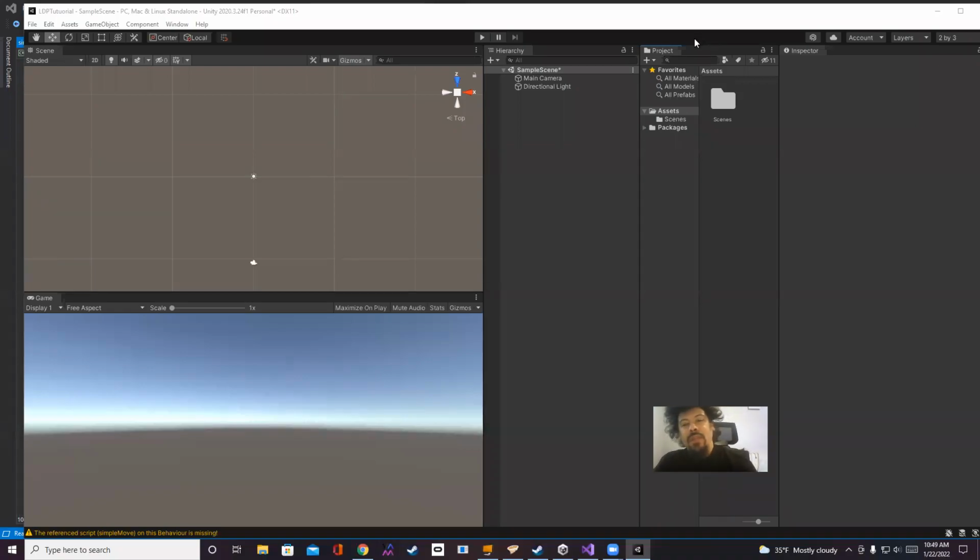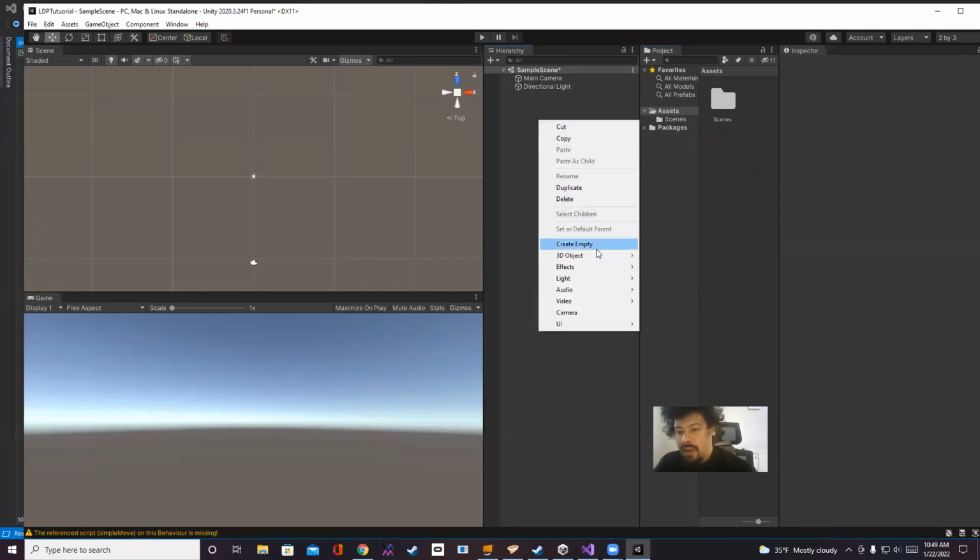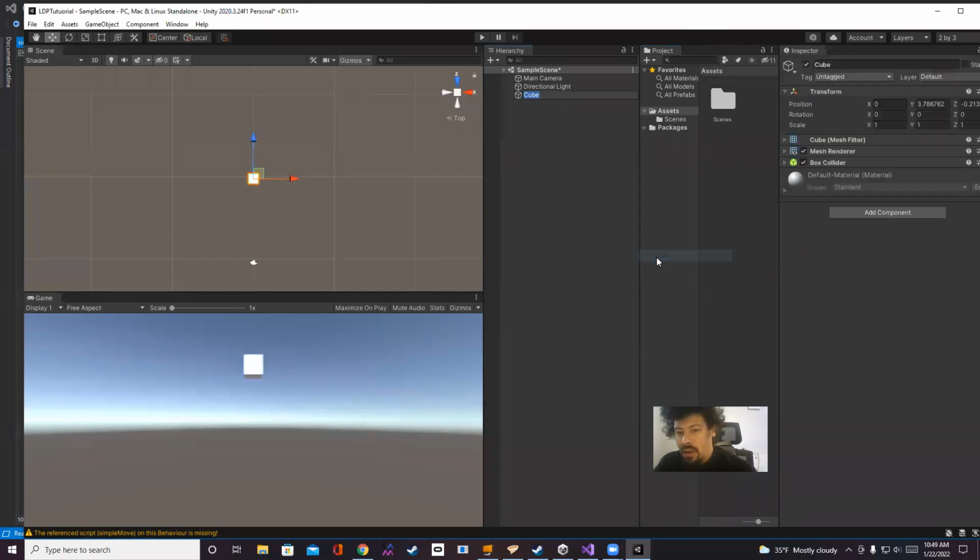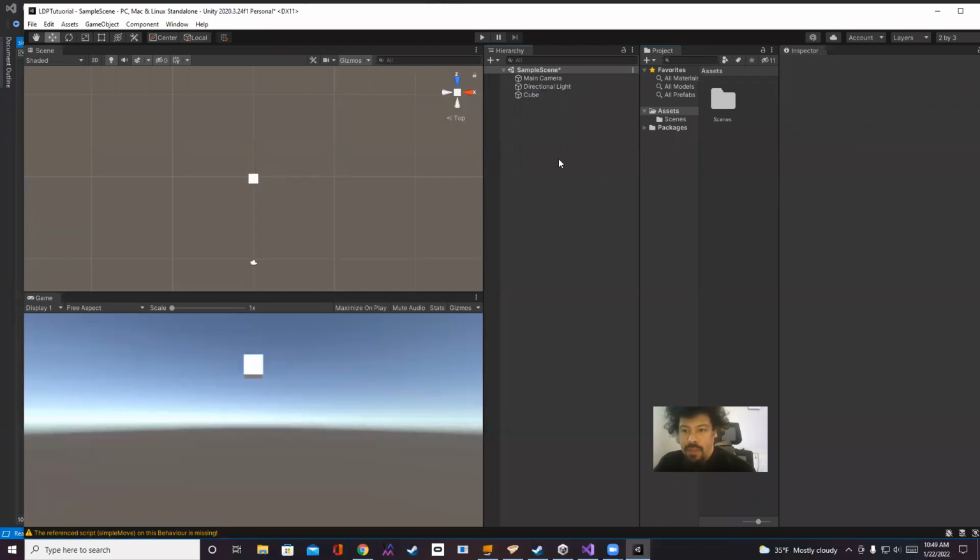All right, hello. Today we're going to go ahead and simply spin a cube. Let's get into it. First, I'm going to create a 3D object, and we're going to call it cube.